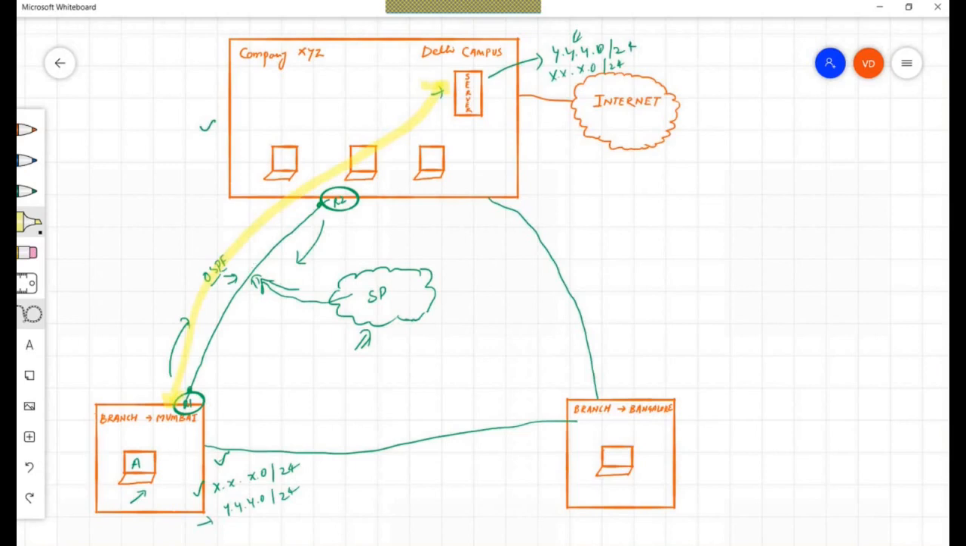So for that, let me just remove all these things.